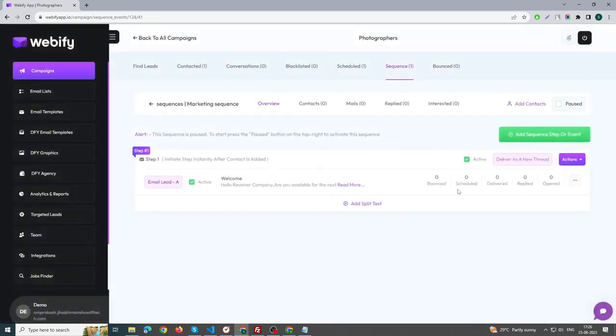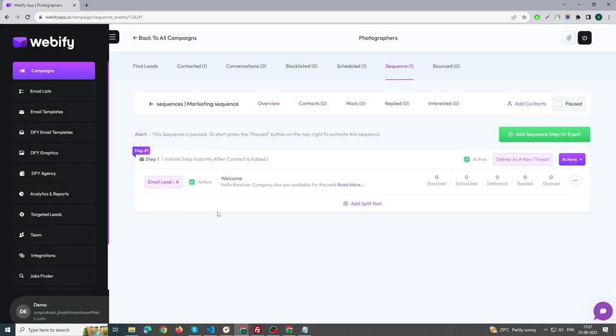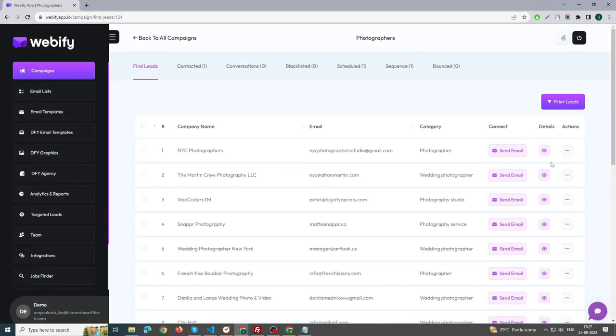You can see that a new event is added, and you can also view other details related to the email. Here, you can add another email to the same step for split testing. If I add another email, Webify will split test the emails for you, and you can make further decisions based on the split test report. Now, the final step is to start adding contacts in this sequence. Click on Add Contacts button at the top to do so.